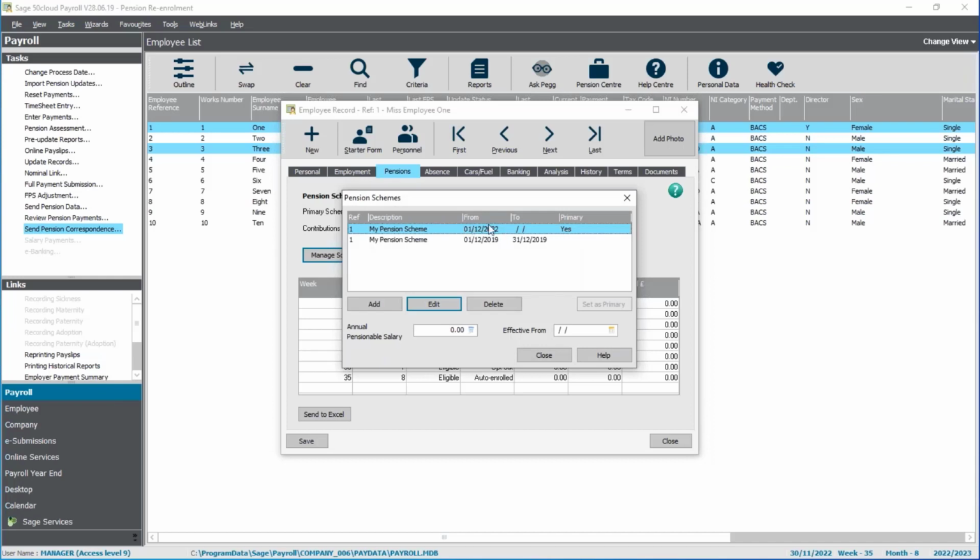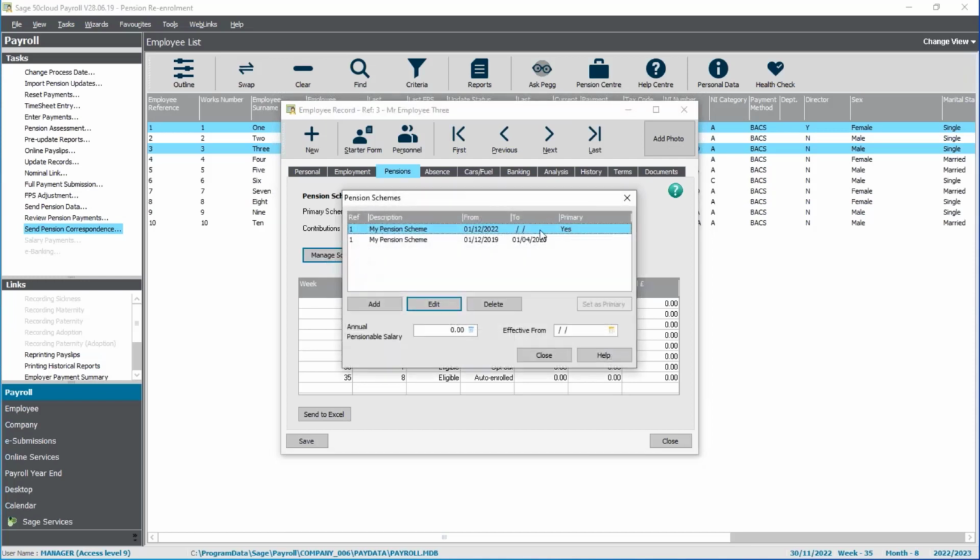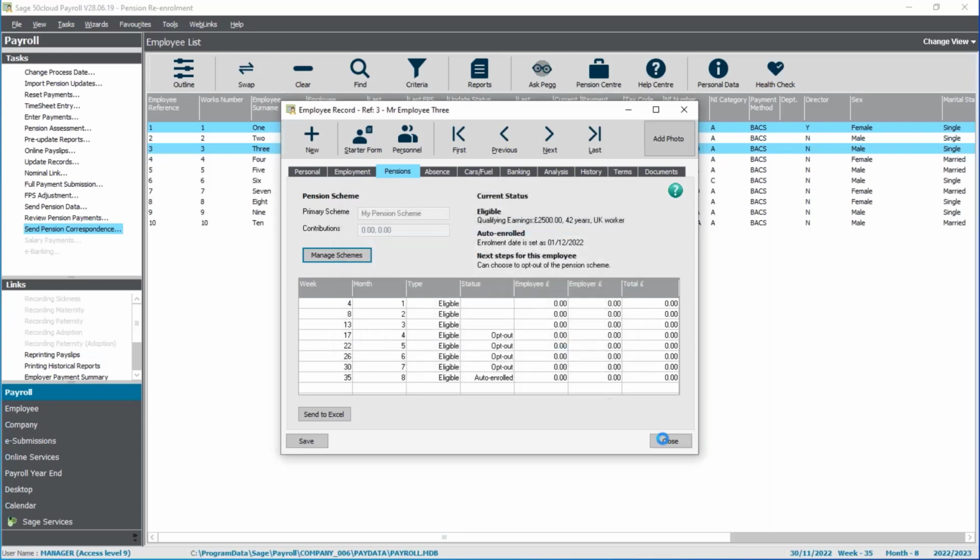You can see this is the second time they've been in this scheme. They still have the right to opt out. So once we've sent the details to the provider, they can follow the opt-out process in the same way they would have done originally. So again, I've got another one that previously opted out that's back in.